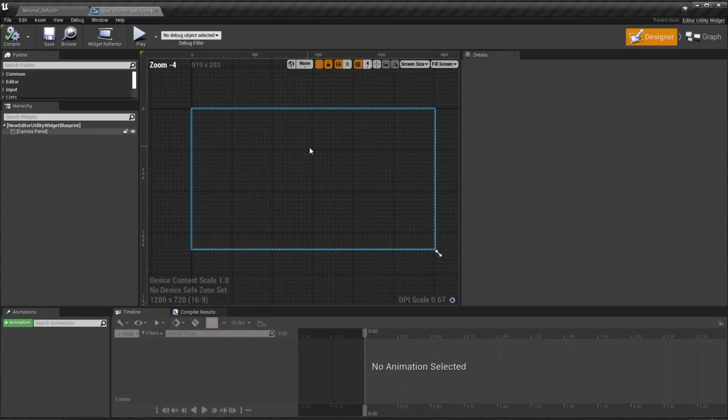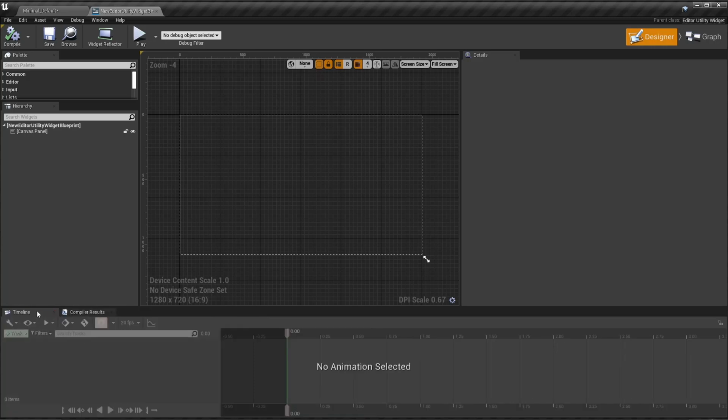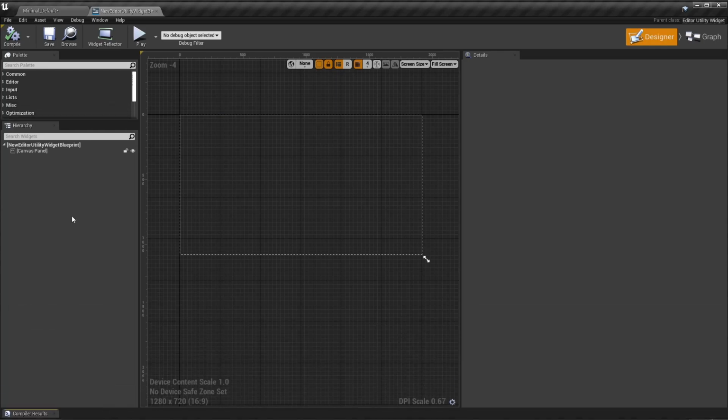So when we open the editor, what we are greeted with is a view here. We're not going to be using any animations or the timeline, so we really only want the compiler result. And that we can even just drag down to give ourselves some more space here.